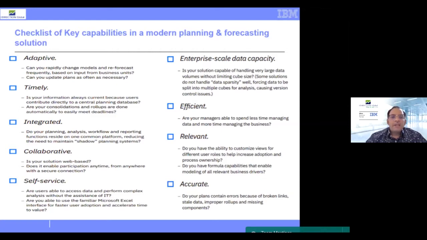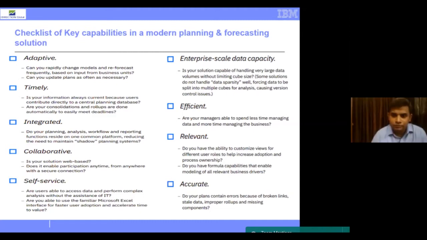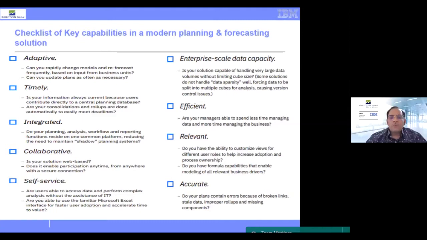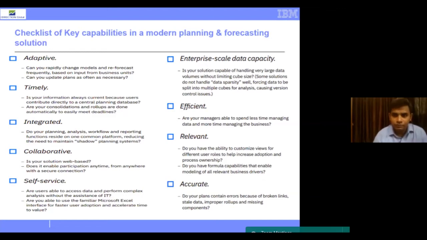Third item is integrated. Planning is the solution and reporting is for the management, so everything should be integrated, all the planning and reporting solutions, so that management is up to date on a real-time basis. Fourth point, very important, is collaborative. The solution should be easily accessible through web access, mobile or iPad. Anywhere, any planner can access it and input the figures, with a secure connection, which is also required. Self-service, that is really very important.